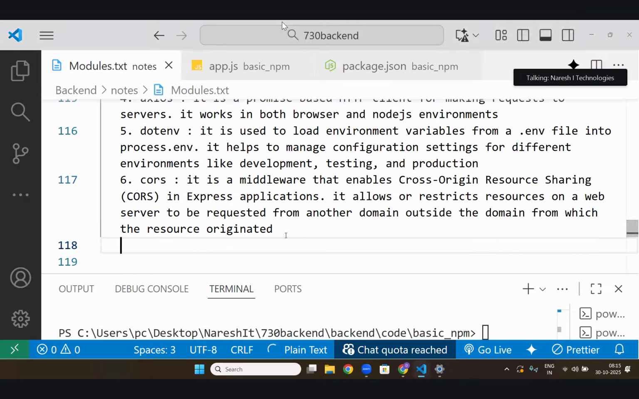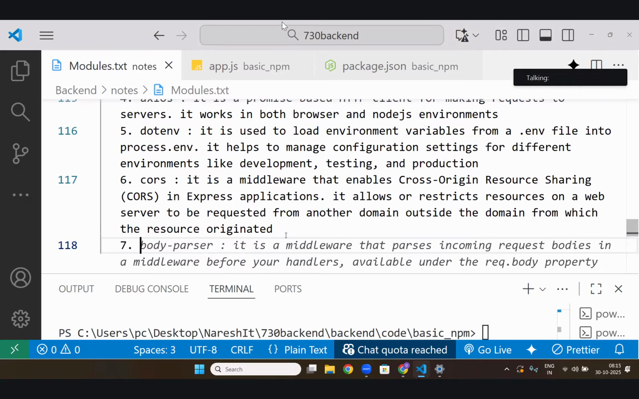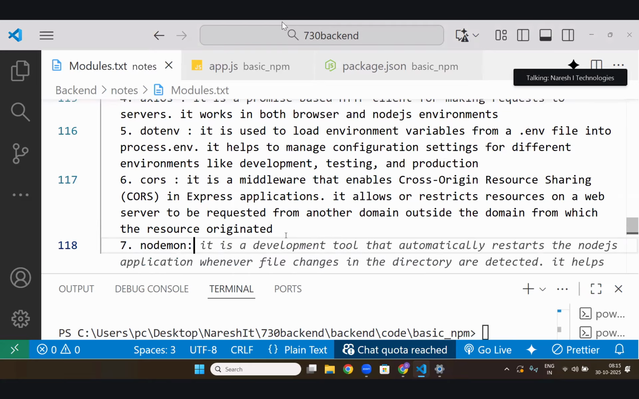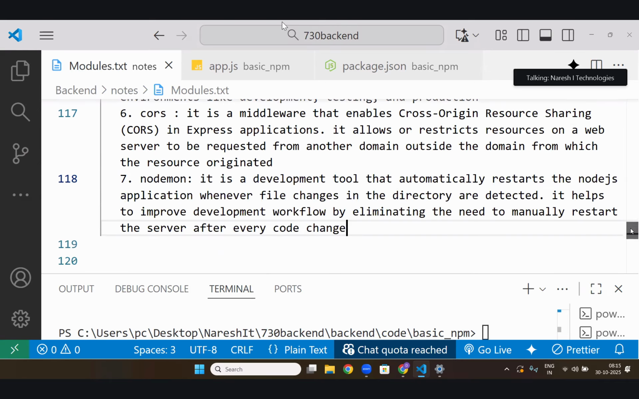Now, Nodemon. This is one of the important ones, which is used in the developer environment only. What will Nodemon do? Nodemon will make your server restart automatically every time. Whenever you make some change in the server, I have to stop my application and run my server again.